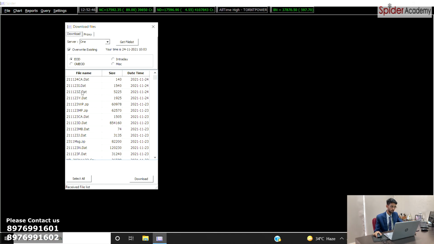Then again at the bottom you can see the Z file. Z file deals with the MCX. Below that you can see the Y file, which deals with the NCDX. So we have all these files. Then you have WP, which is for weekly pivot. MP is there, which is for monthly pivot. Then you can see 21/11/23D, which deals with the derivative file. There is also an MB file, which is for market breadth.